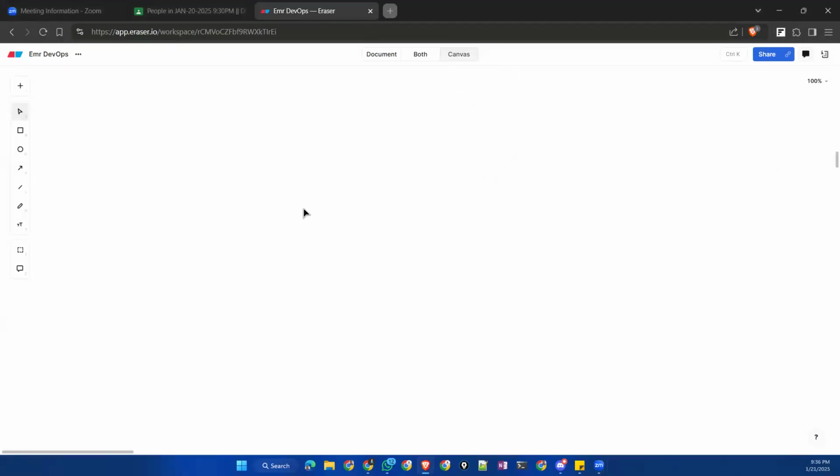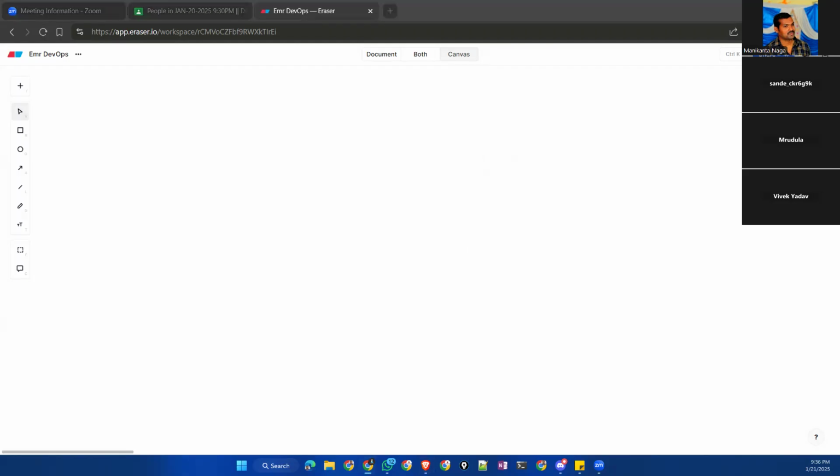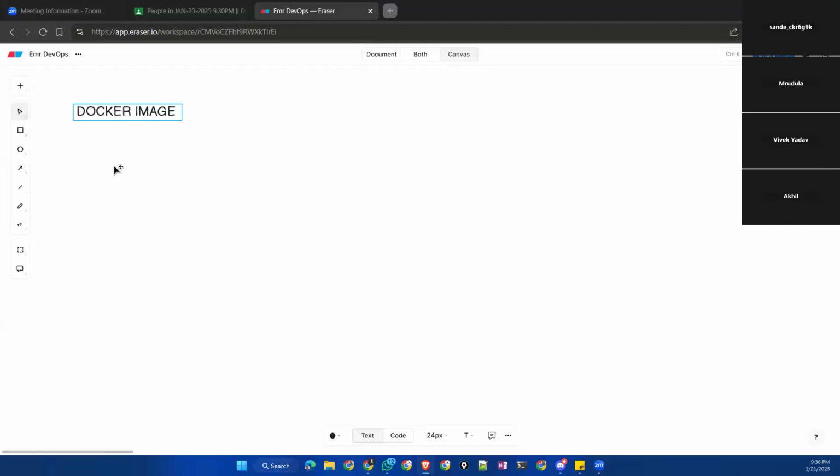Okay, let's get into our topic. Yesterday we were on the topic of Docker image, right? Let's get into that topic. Docker image.